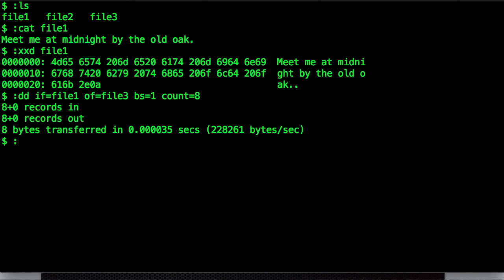Okay, I'm going to run that. Okay, 8 records in, 8 records out, 8 bytes. Okay, we're good to go. Clear the screen here. Do an ls. We have file 1, file 2, and file 3.